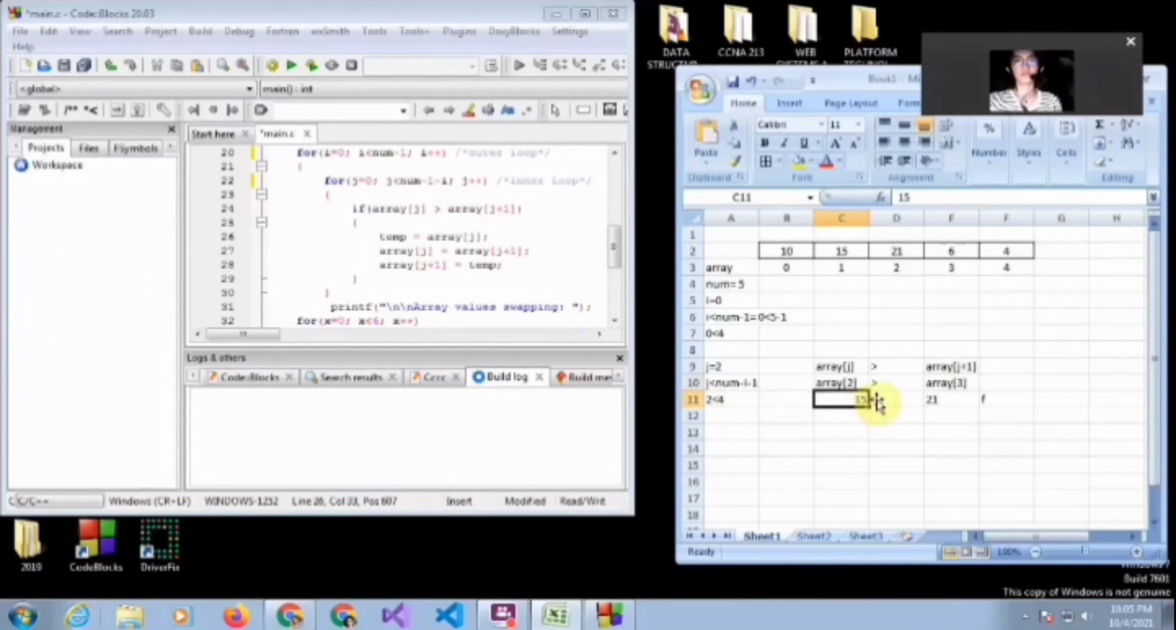So the value of array 2 and the value of array 3 will be compared. The value of array 2 is 21, while the value of array 3 is 6. Is 21 greater than 6? So true. Now it will execute this loop. After executing this loop, the value in array 3 will become 21 because they swap with the value in array 2. Then we will increment our j. j now will become 3.